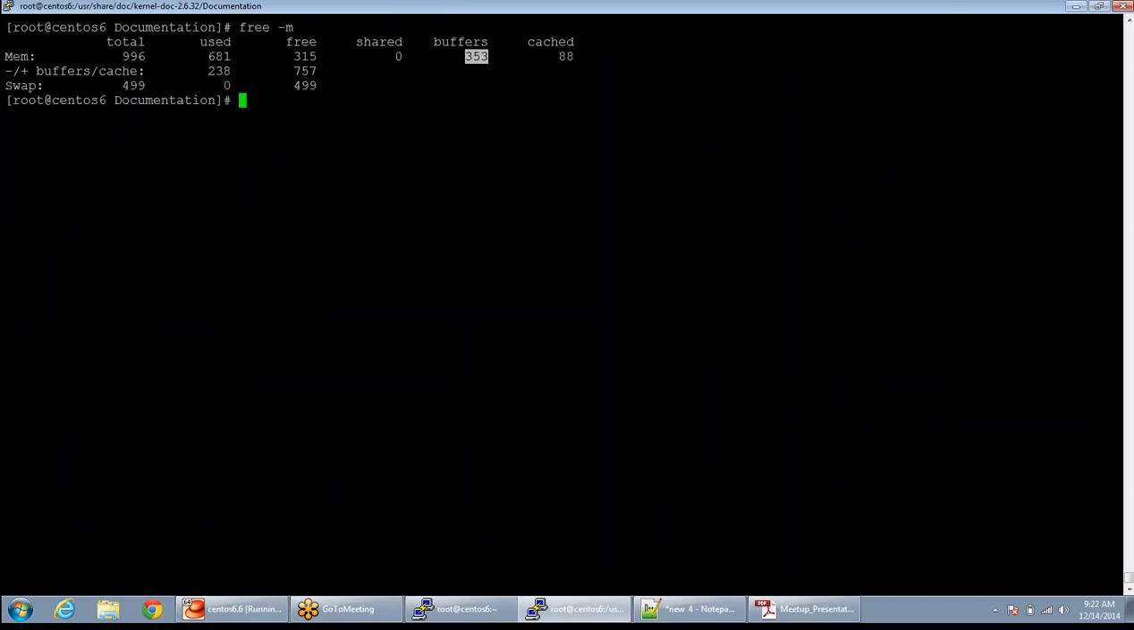Here you can see the buffer memory is 353, the cache memory is 88, and the free memory is 315 MB. I guess most of you are using some kind of monitoring solution in your environment or in your company. For example, Nagios always reads this 315 as your free memory. But like I told you earlier, in case of memory pressure, cache is the first place where the kernel looks to free up memory. So your free memory is not exactly this.